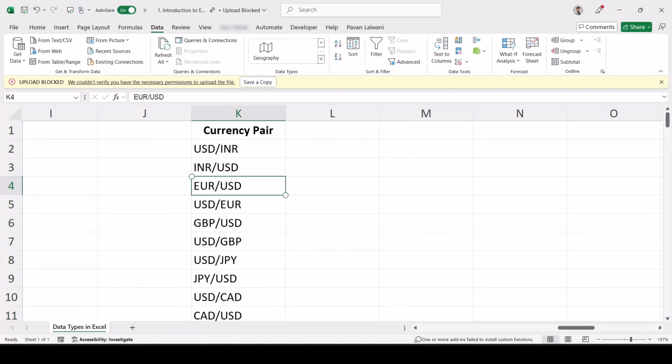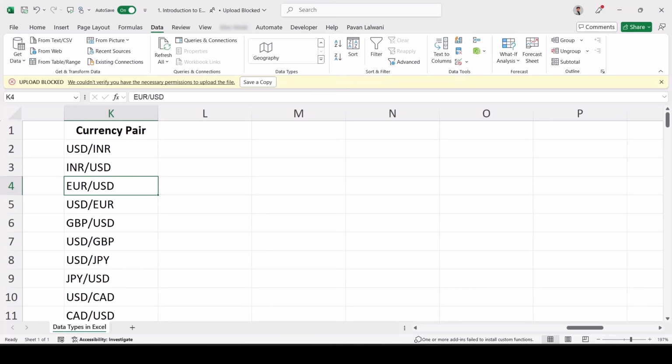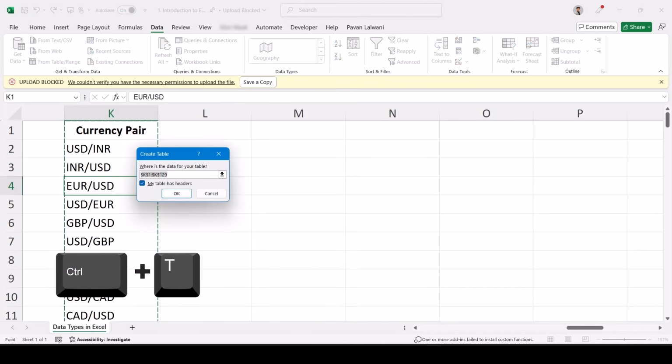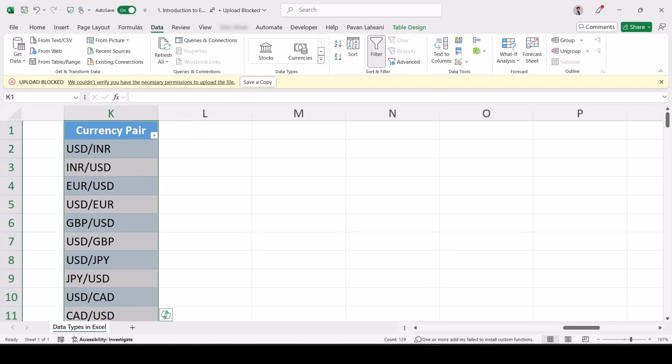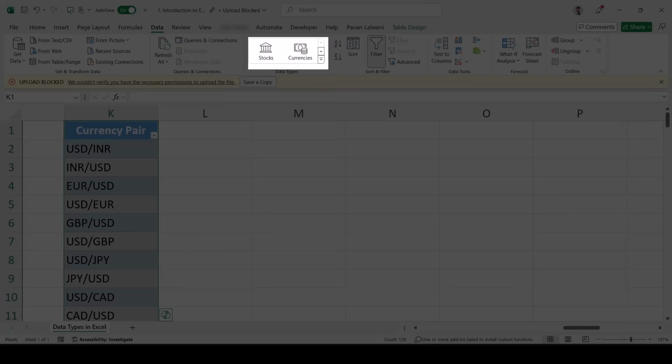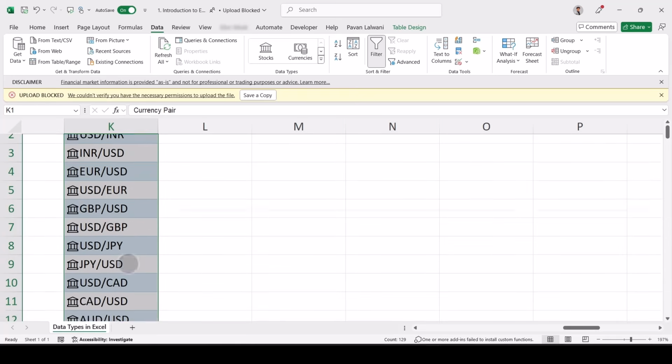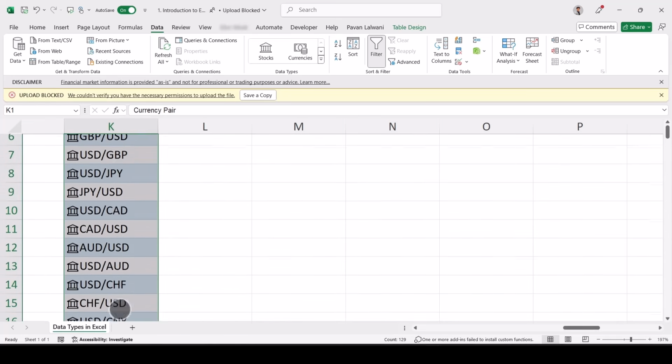So with the same method, I can keep my cursor in the data and press Ctrl T on my keyboard. Ctrl T is the shortcut for creating a table. Now I can just click on OK. Data is converted into a table. Now we can go to the data tab. From this drop down, you see we have the option as currencies. The moment we click on currencies, all the data has been converted into currency icons over here.